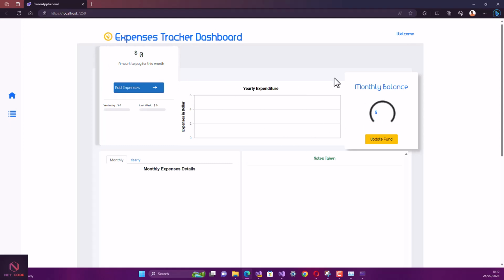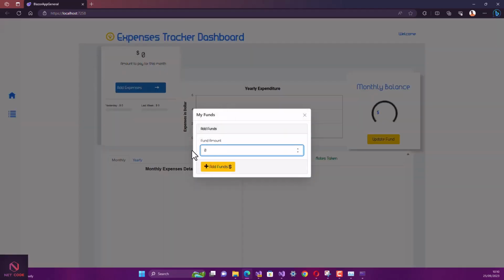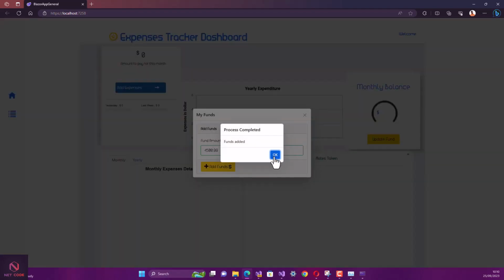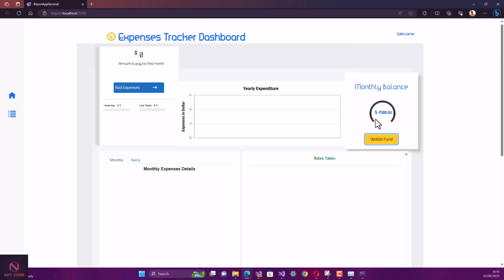All right, so update fund, you can do that. Now let's see, we have no fund, so let's update fund here. And let's say I have this amount like 4,500.99. Can add that, add fund. And now you can see fund added, and it's going to pop up over here. So there's a fund for the whole month.